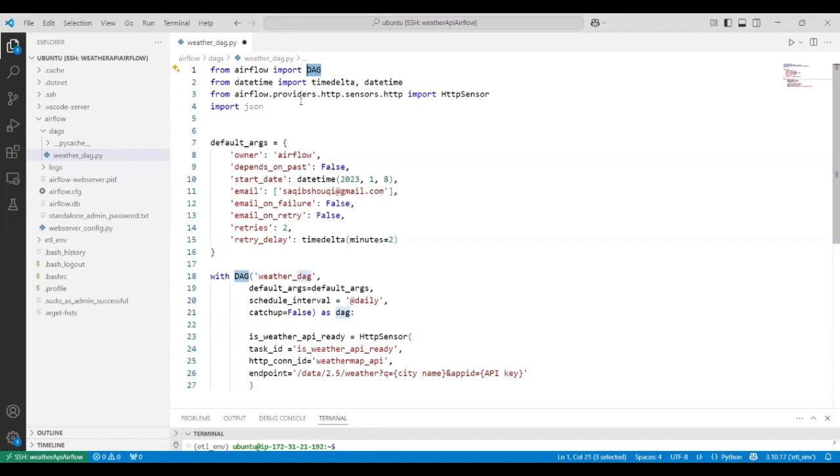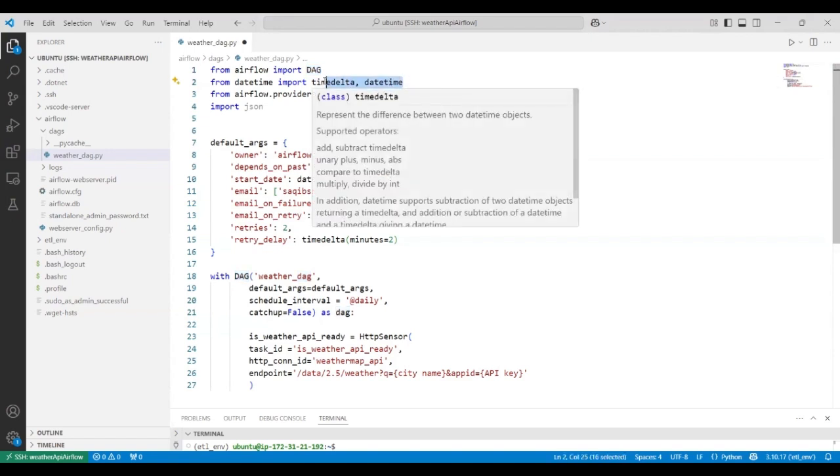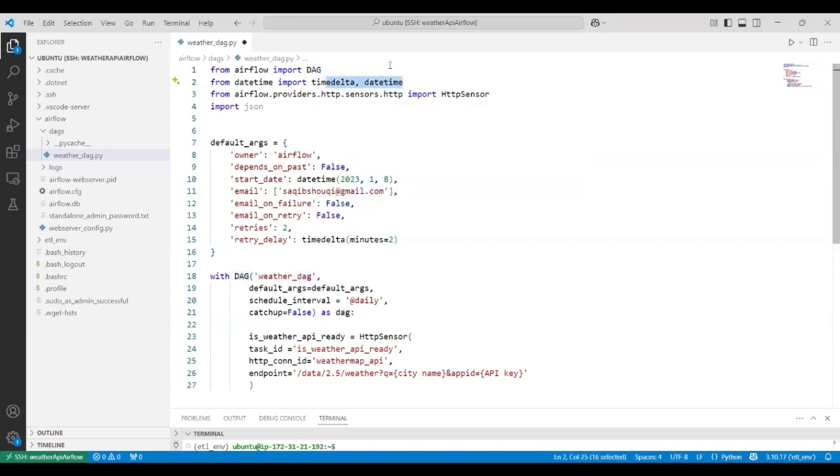And then I have imported timedelta and datetime, which you can see in the next row. This helps us set the scheduling and also the retry behavior. And then we have the HTTP sensor being imported. This HTTP sensor is a special kind of Airflow operator that keeps checking a URL to see if it's responsive before moving to the next task.